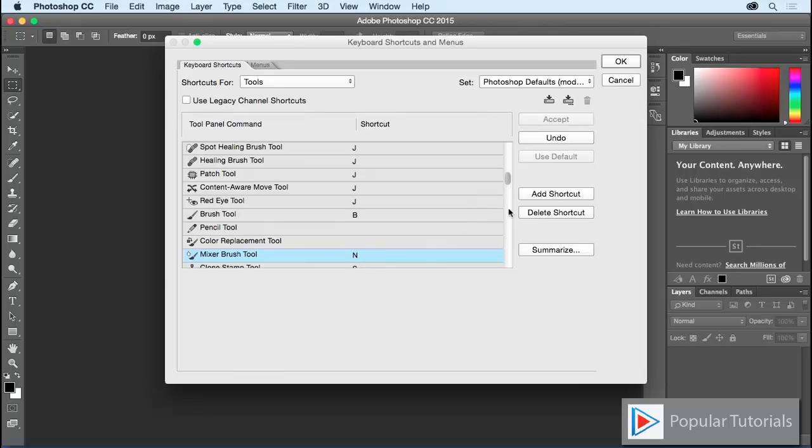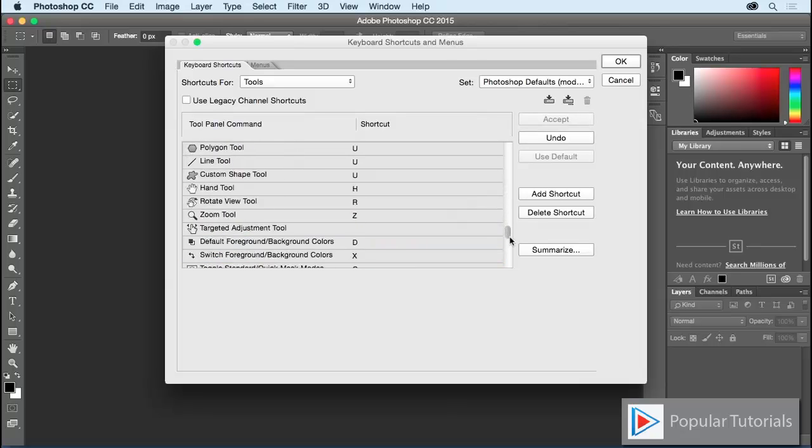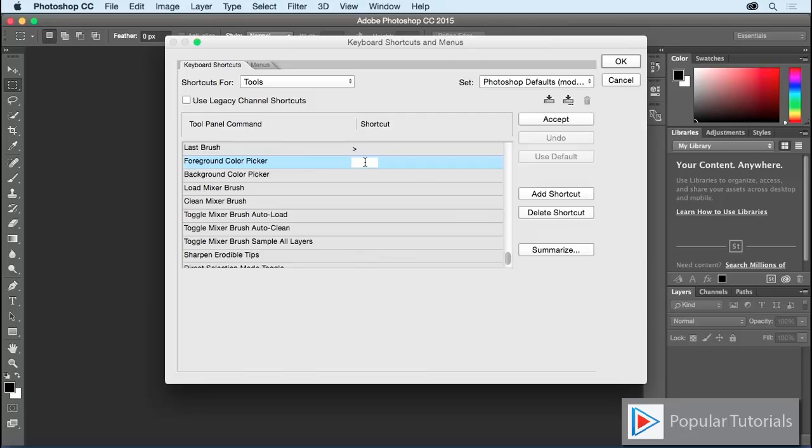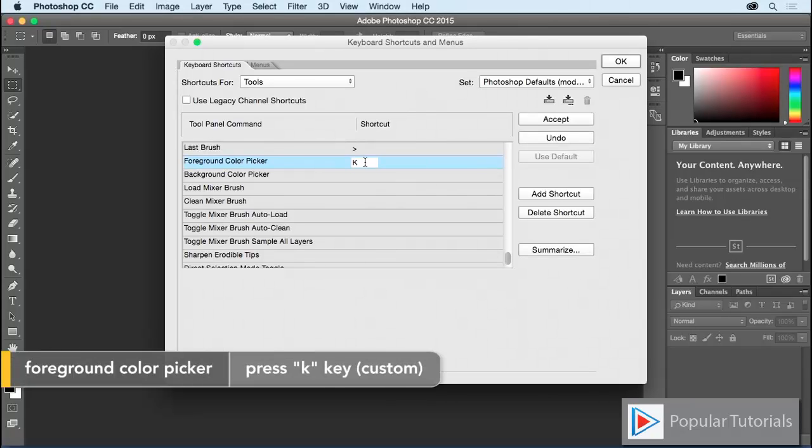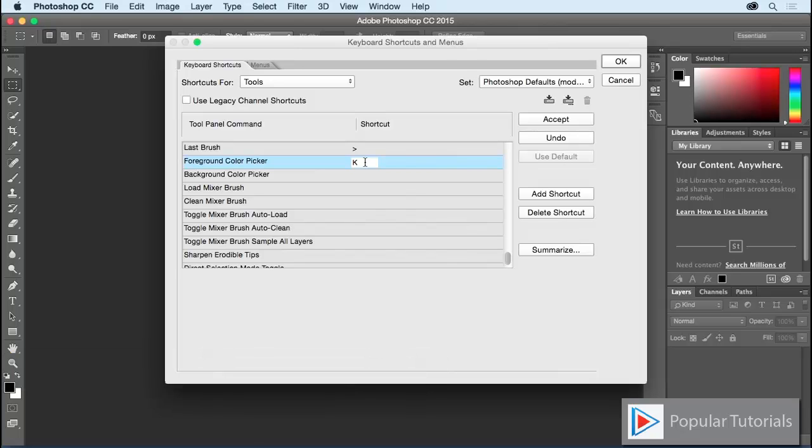Let's scroll down almost all the way to the bottom here because there are some other additional features that aren't tools that we can assign keyboard shortcuts to. The foreground color picker and the background color picker, for example, I wouldn't necessarily consider them tools even though they actually are in the toolbar. I'll go ahead and click to the right in this area here in order to add the custom keyboard shortcut K in order to bring up the foreground color picker.